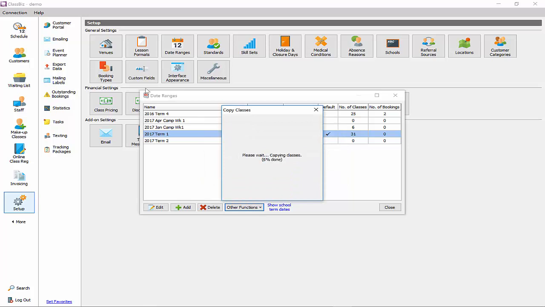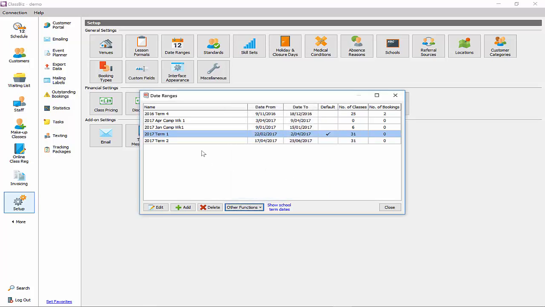The software will now check the availability in your schedule to prevent conflicts and copy all of your classes with their enrollments into the next date range. Now I will go about setting up my next holiday camp.